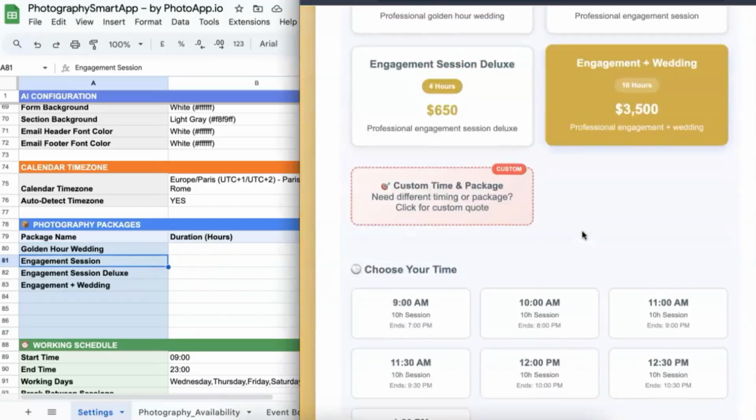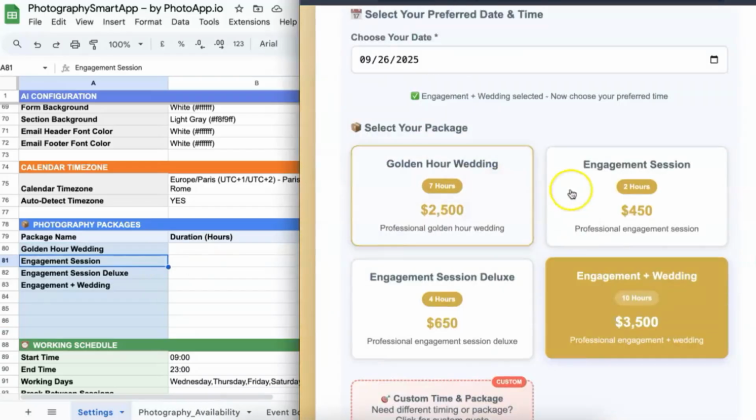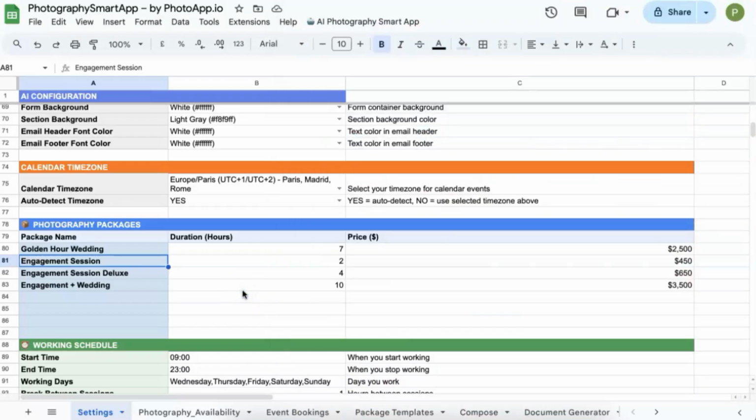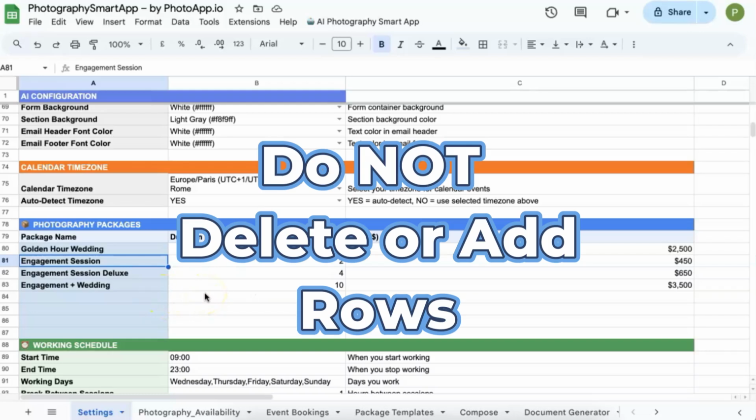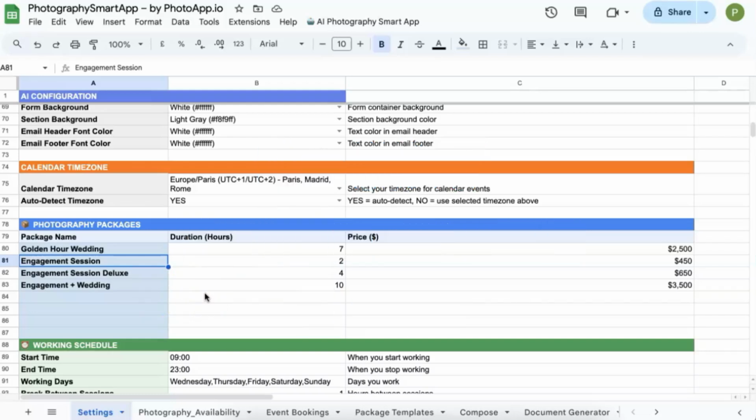For each package, give it a name, set the hours, and add the price. When you test your booking form, the packages will only show up after you create your 12-month calendar. So make sure you're happy with your package names and prices before publishing, because once the calendar is created, you can't change them. If you only have 4 packages, delete the others, but do not add new rows or rename anything in this section. The system depends on the exact row numbers to work properly.